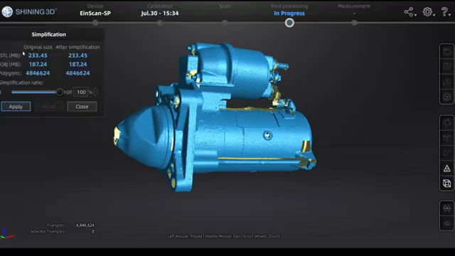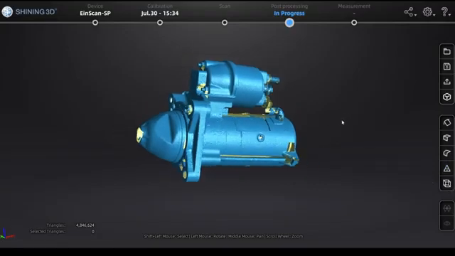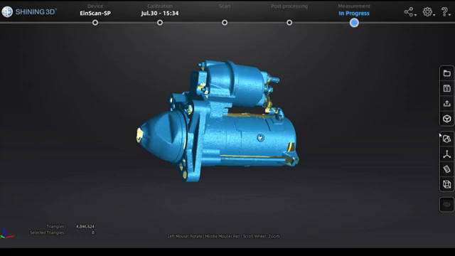Here you can see how big the STL or the OBJ file is, or how many polygons you have, and depending on your software or depending on the application what you want to do afterwards, you can simplify it, get a smaller part. And also here on the right top you have the measurement button.